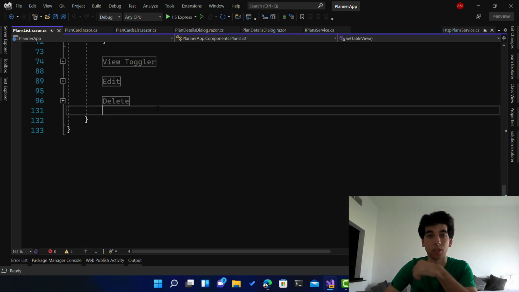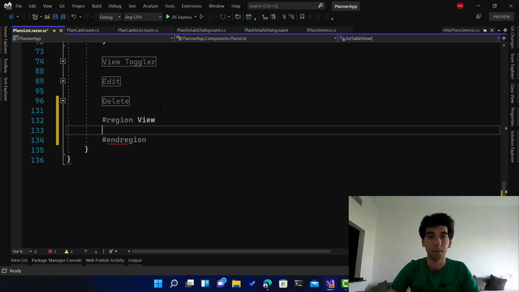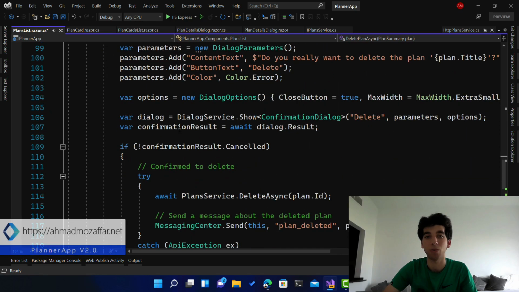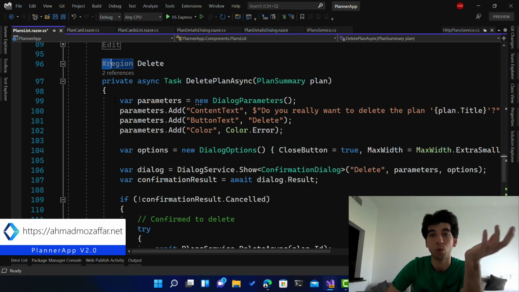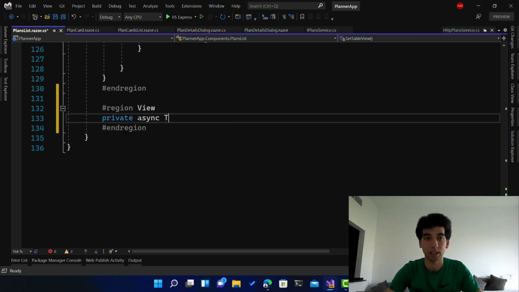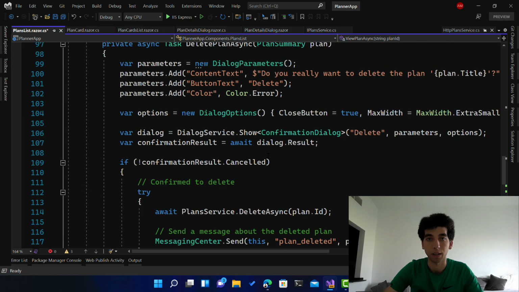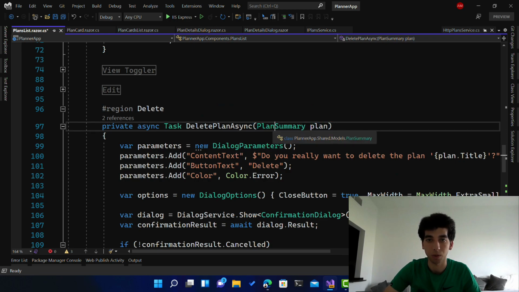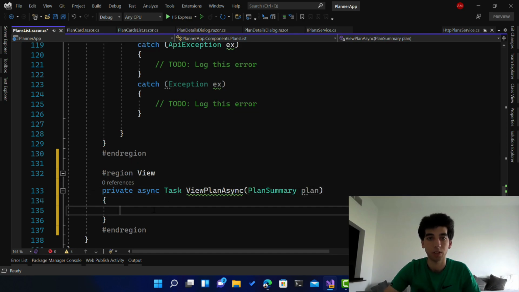So again, let's add a new section. Let's call it origin view. And this view is going to be just like delete, because it will simply open up a dialog and nothing else. So I will add private async task ViewPlanAsync, and I think let's make it take a plan summary, because the button that we click in the card and in the table will take a plan summary.